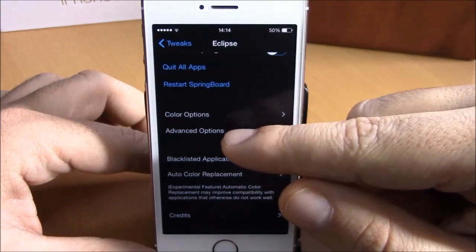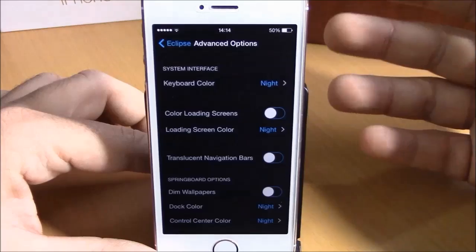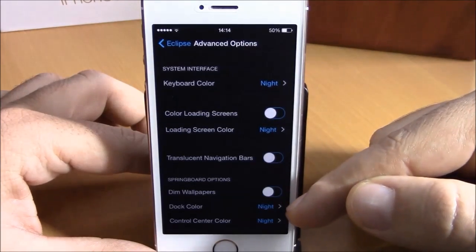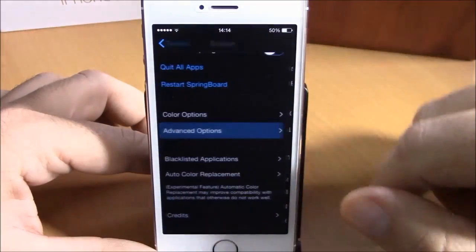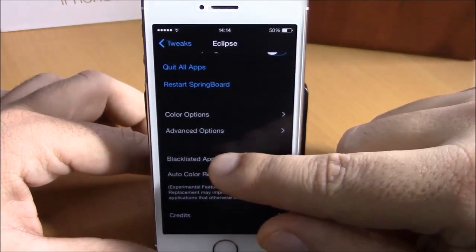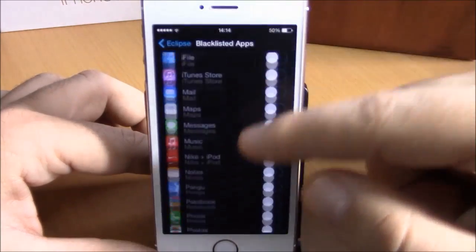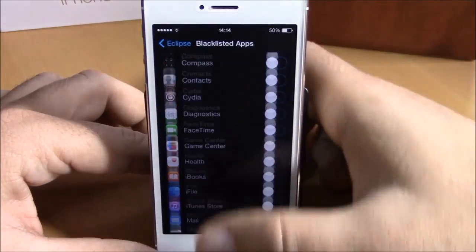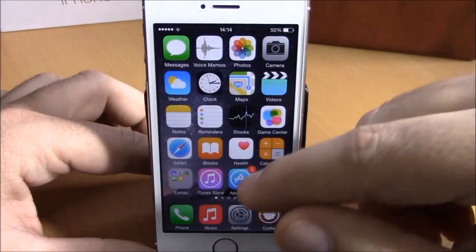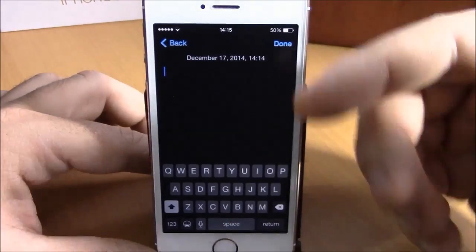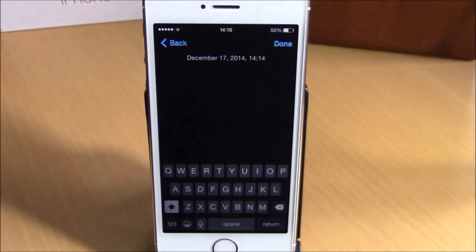And if you go back, we have advanced options. Here you can change the colors for your keyboard or also for your loading screen, your dock color, and also the control center color. And if you go back, you have blacklisted applications. Here you can choose in which apps you don't want to use this tweak. As you can see, it looks very cool, also is very useful, and also it applies on all the apps. As you can see right here, the notes are all blacked out. It looks very cool. You can download Eclipse 2 from the Big Boss repo. It will cost you 99 cents.